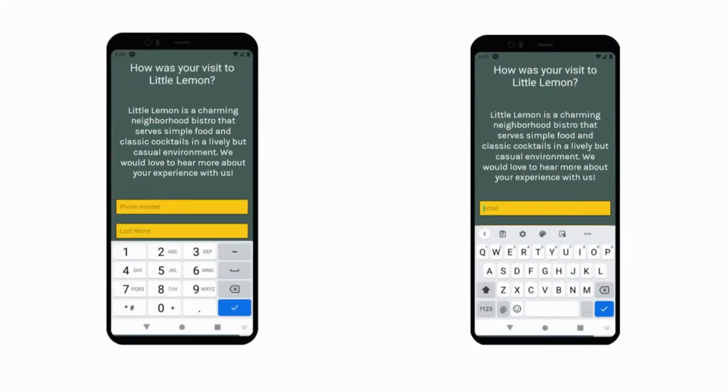These different keyboard types enable you to better tailor input for specific use cases, such as entering phone numbers or email addresses. In this video, you have learned about text input, a core component of React Native, and how it can be used for inputting text into the app via a keyboard. You also got an idea of some example use cases for this component, such as can be applied toward creating a customer feedback form within the Little Lemon app.